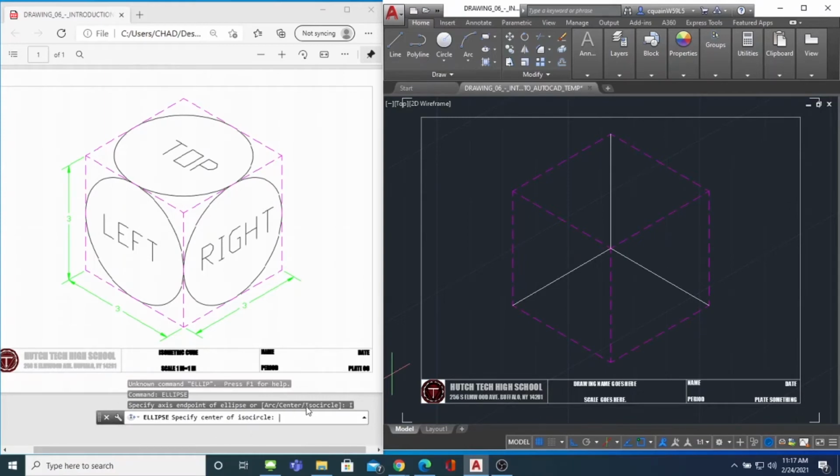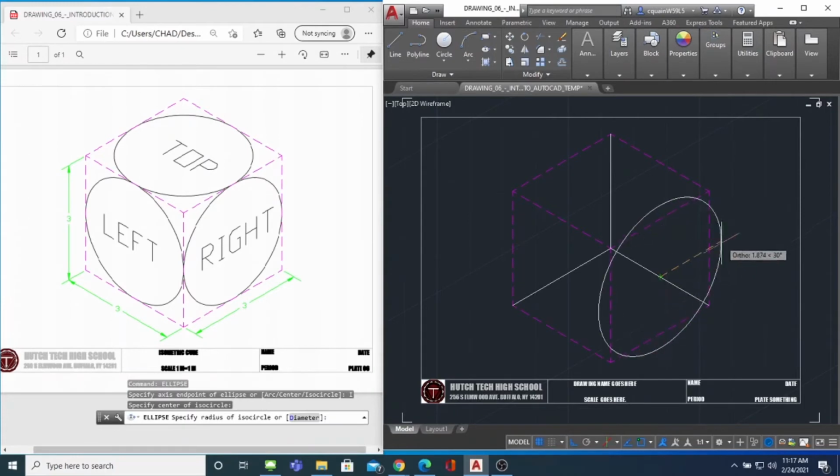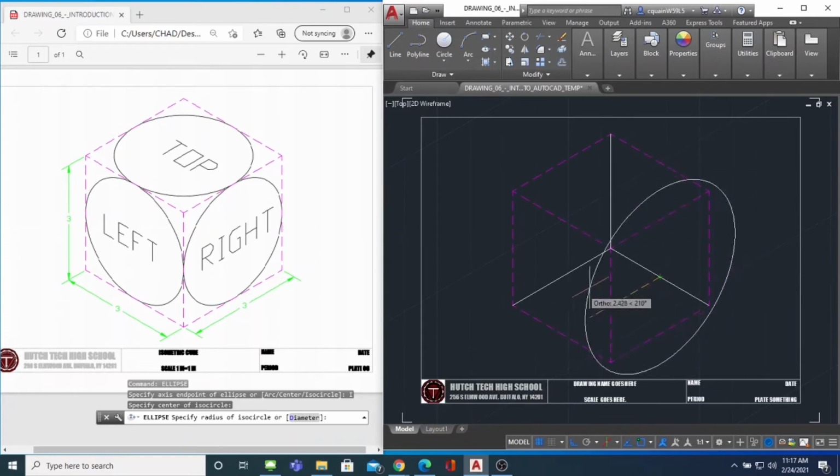You're going to notice that in isocircle, the I was highlighted. It was blue and also capital, so I can hit the I as a shortcut if I wanted to. Now it's asking me to specify center point. I'm going to pick my center right here, and notice it now draws an isometric circle.